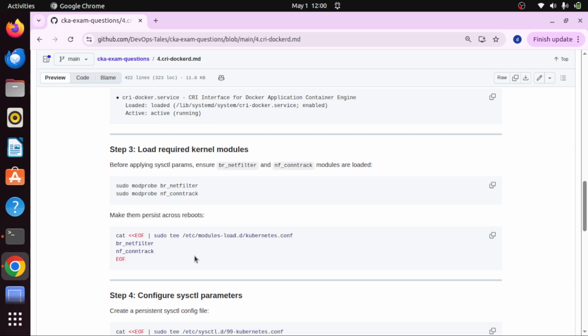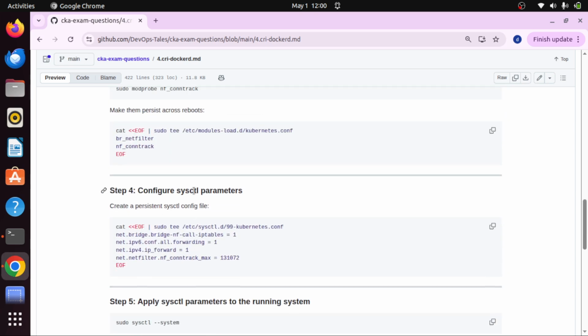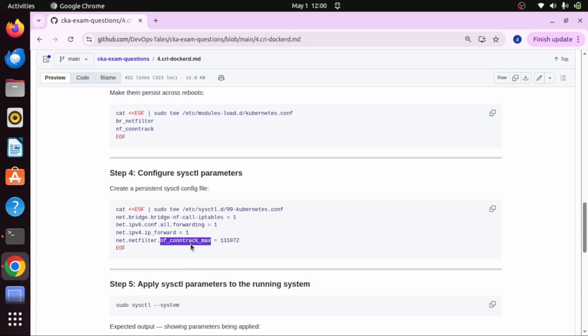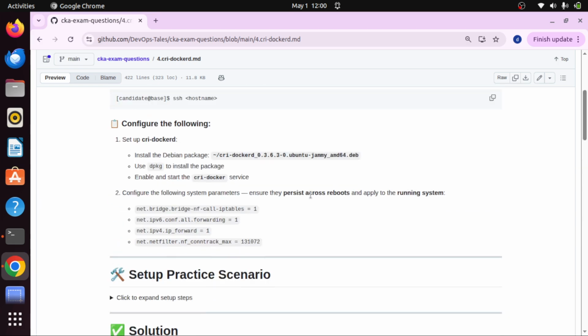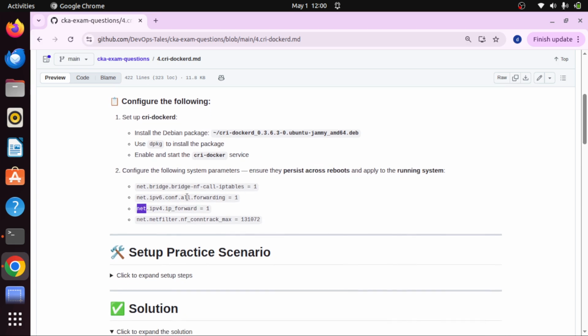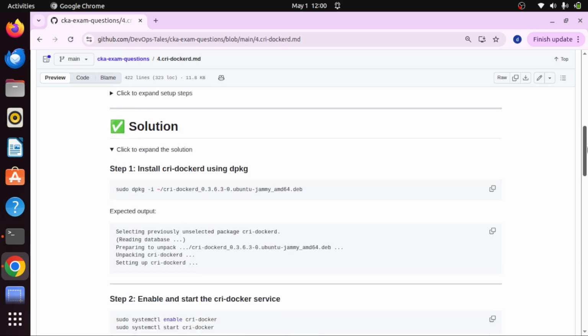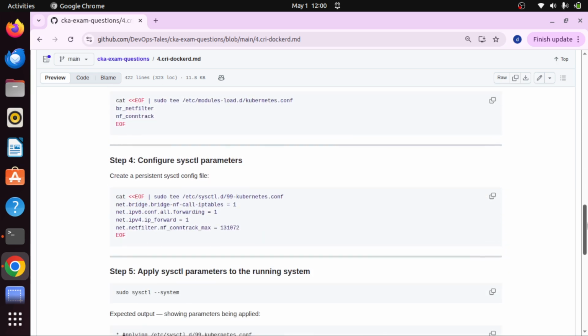Now let's see what parameters we have to set. You have to configure these system parameters, because you could run them manually with sudo sysctl, but in the question they clearly say you have to persist across reboots and apply to the running system. That's why whatever features they ask for, you have to store in this file and apply them. If you add this in the sysctl configuration file in this directory with this name, whenever the system reboots, it is loaded automatically.